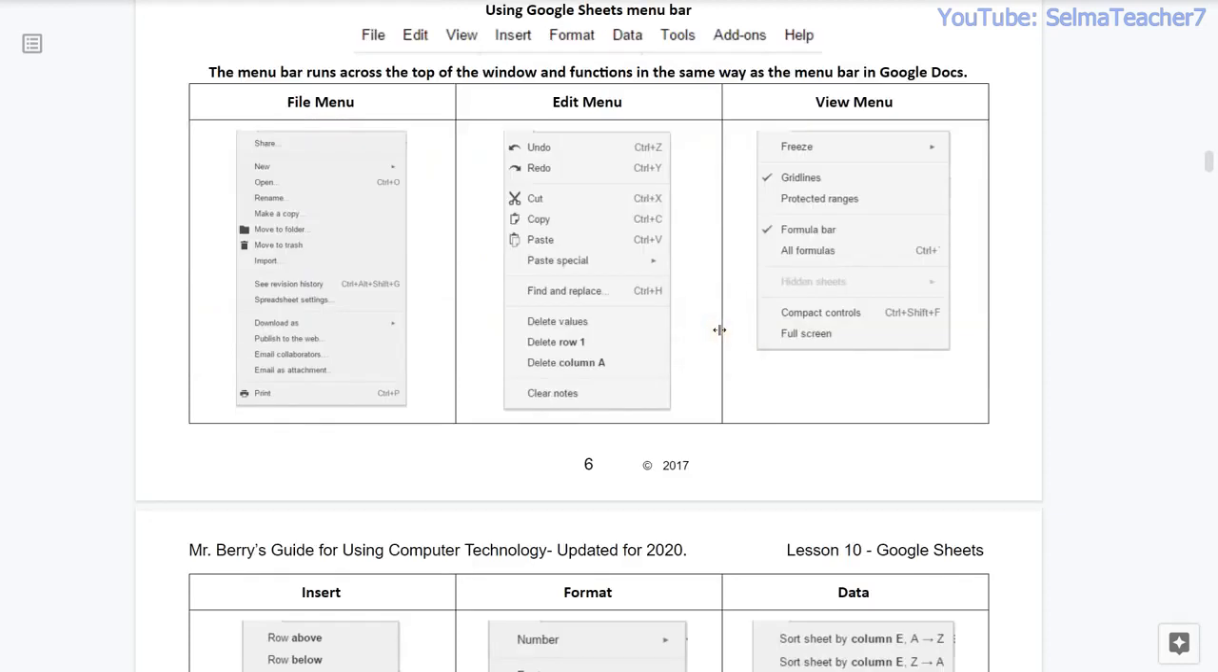Using Google Sheets menu bar. The menu bar runs across the top of the window and functions the same way as the menu bar does in Google Docs. We have the File menu. We notice that we can share the document.